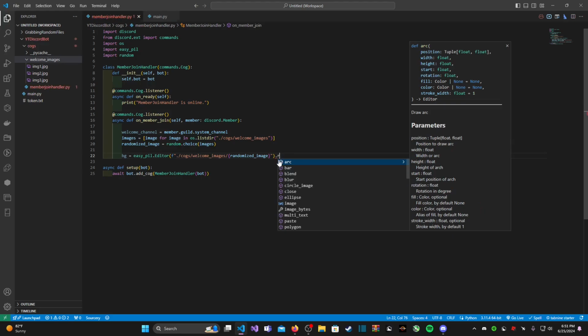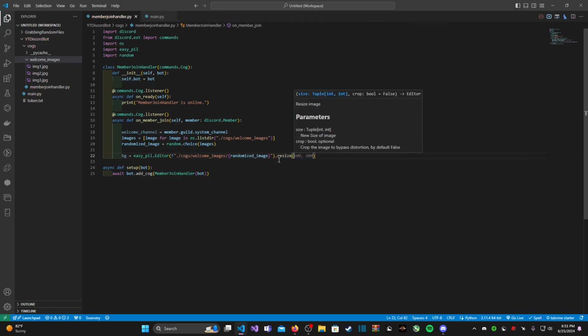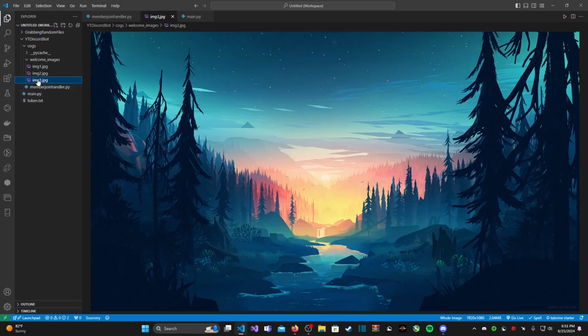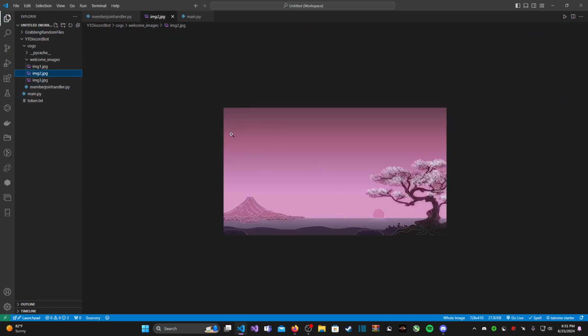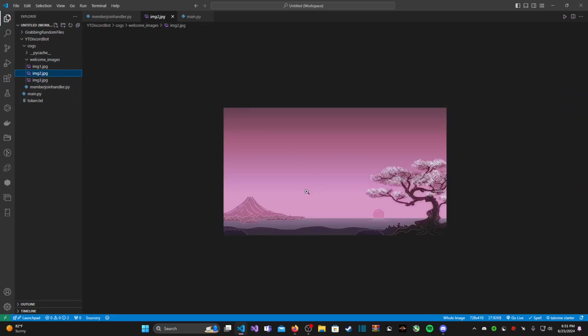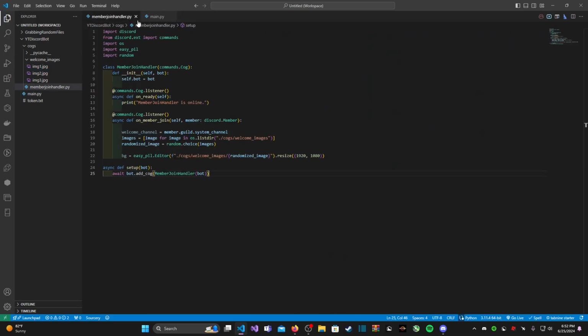After that, we're going to type in resize. And in here, we're going to pass in a tuple, and we're going to type in 1920 and then 1080. Now, if I go back to one of these images, you see that image2.jpg is a smaller image than the other two. These are 1920 by 1080, but this one I believe is like 700 by something. I can't really remember, but it has the same aspect ratio as the other 2 images.